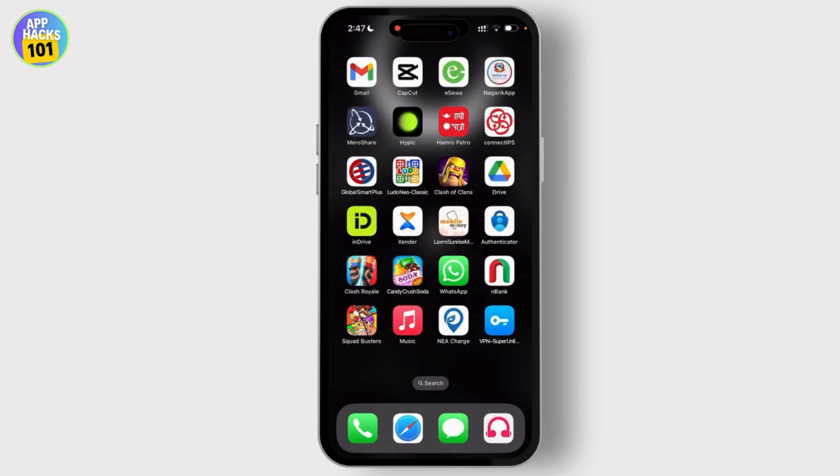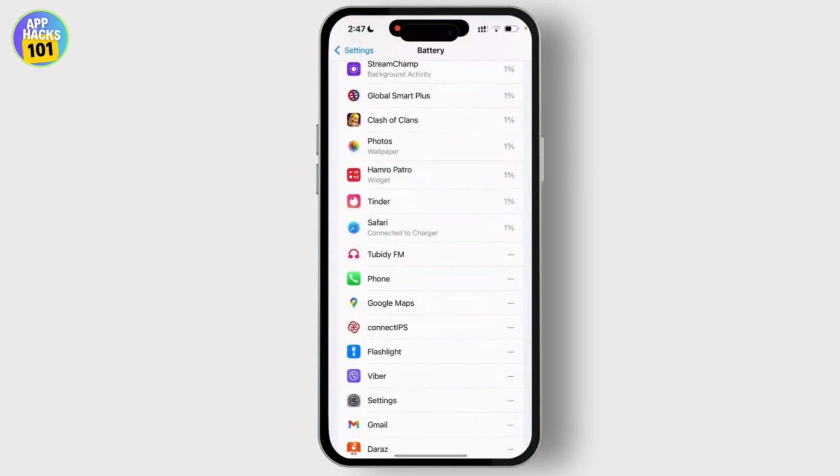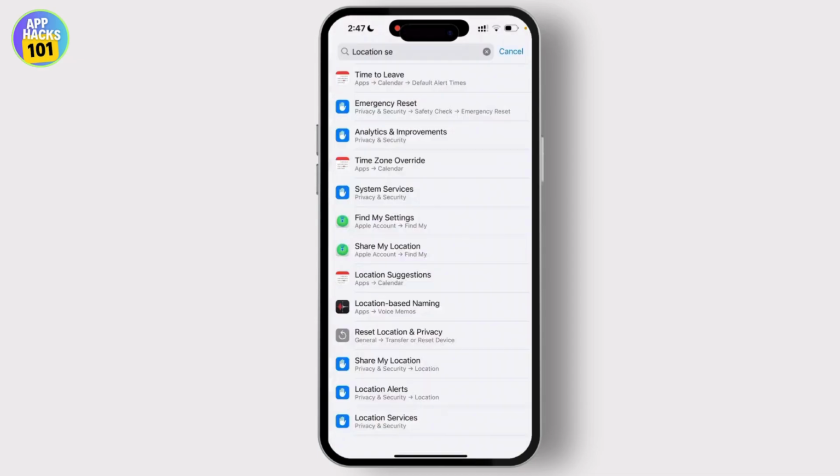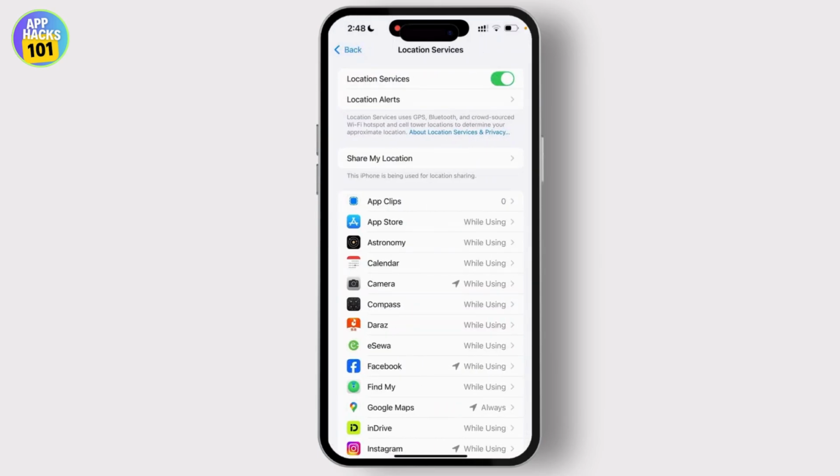So those were the apps or the settings that you can set. Now let's move on with the settings that you can turn off. So first, what you can do is head over to your settings again, and in your settings, you'll need to head over to location services. You will need to just turn off location services for apps that you do not require.